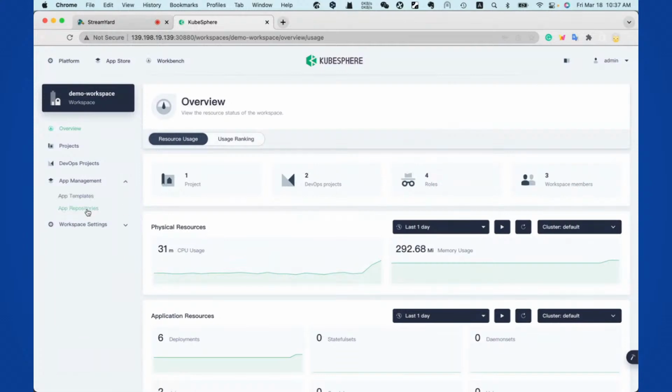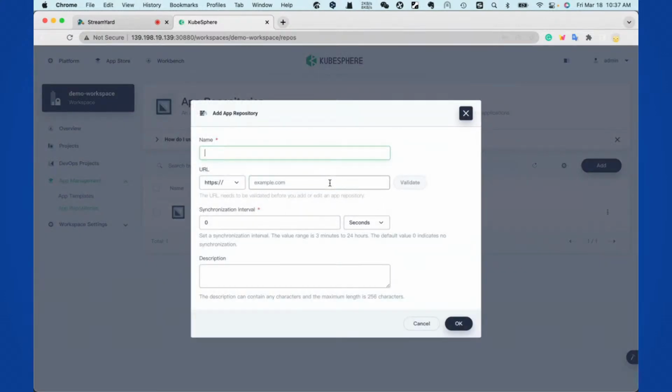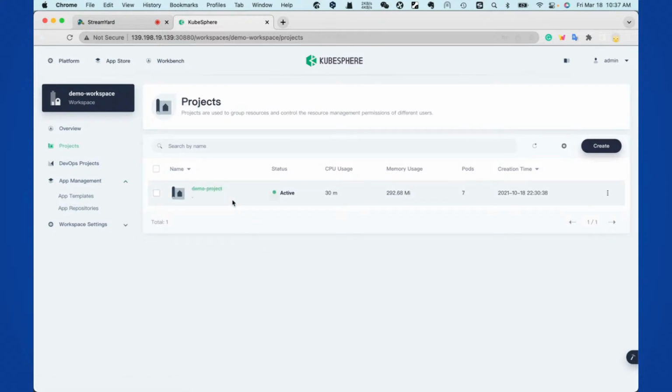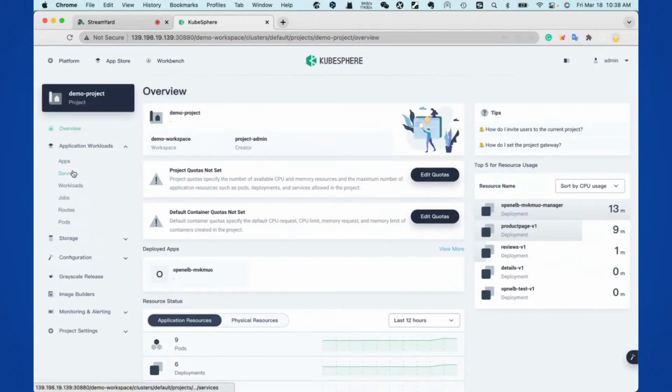And then we can import a Helm repo for OpenELB. Right now we have already imported an OpenELB repo. If you want to import your own Helm repo, you can click here and fill out the address for OpenELB or another Helm address. After we import a Helm repo, we can create a new project and jump into it to see what's happening inside the project.